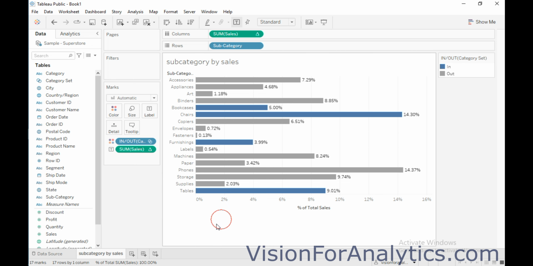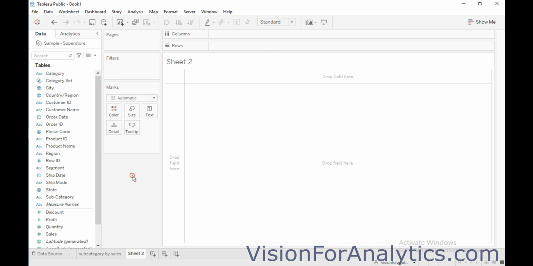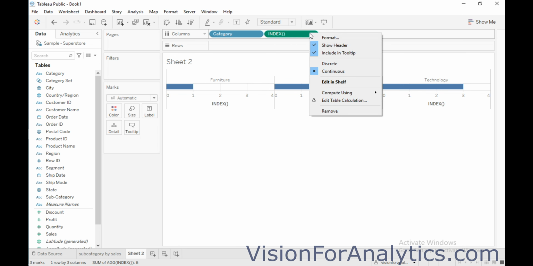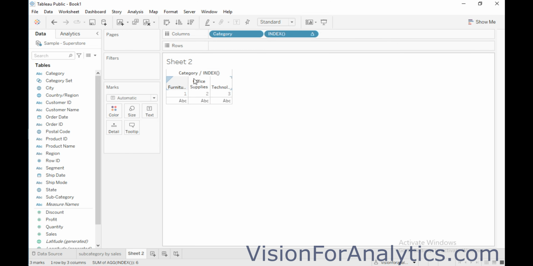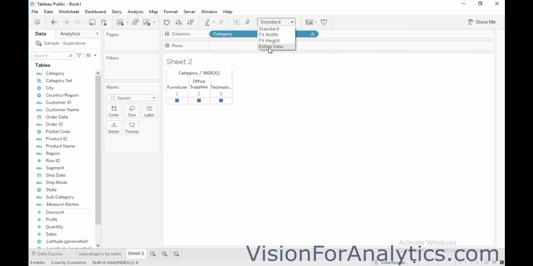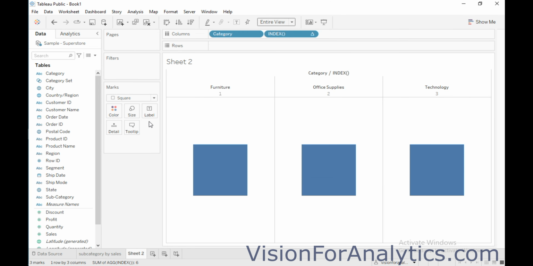Okay, so now create a new sheet to create the buttons for category. I will drag this category into the column shelf, and I will add index to this category to create buttons, and change this to discrete. From the marks type, select square and view this in entire view, and I'm going to increase its size.